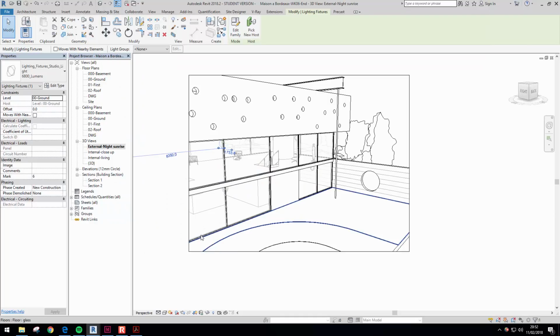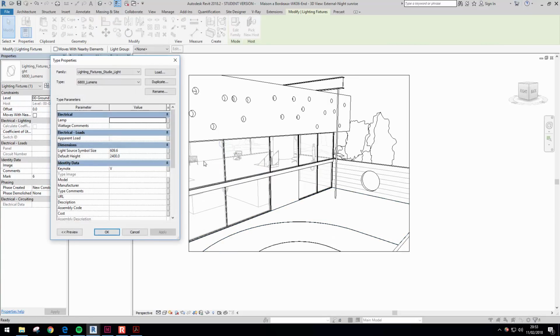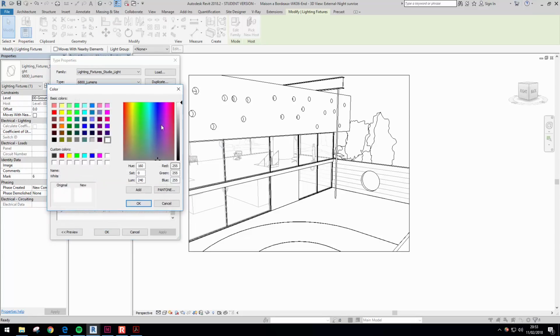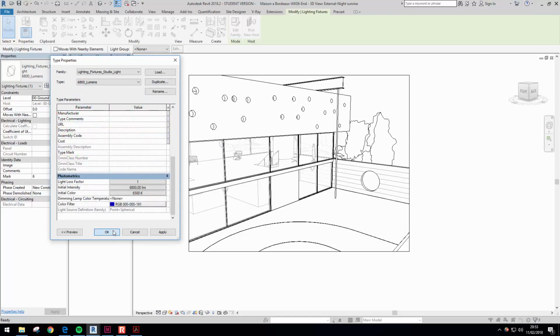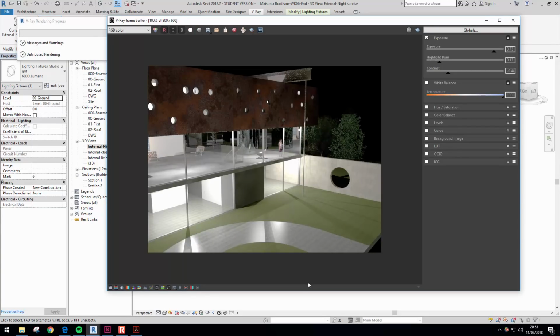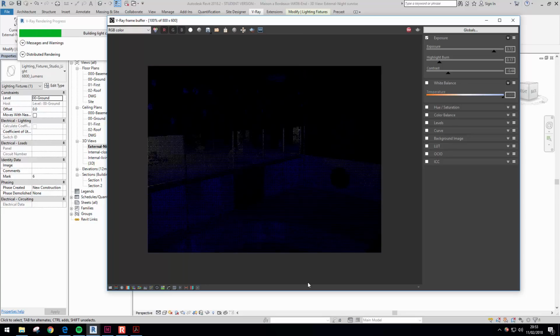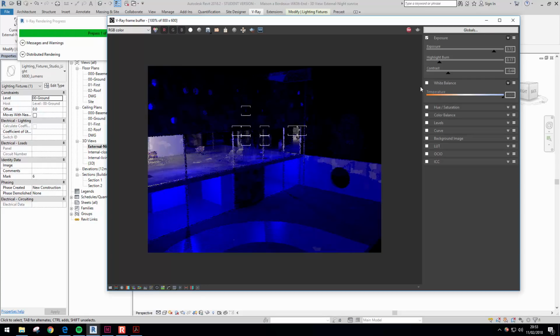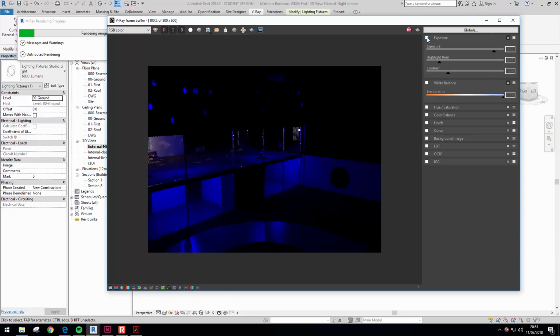If I select one of them, if I click edit type, if you scroll on down, there's a colour filter. So at the moment it's white, that's why it's projecting white, but if you click on it, it gives you the wheel. You can either use one of these presets. I'll use quite a dark blue colour just to demonstrate it. Click OK. So now when you render it, so go back to V-Ray render, it renders the changes the source, but adds a filter over the colour.